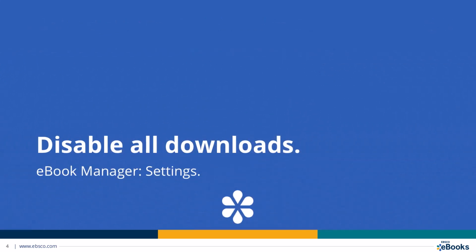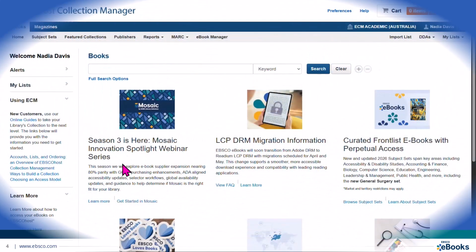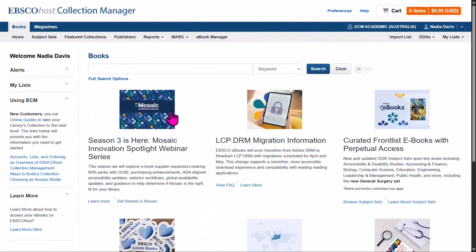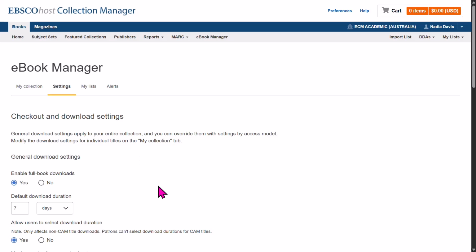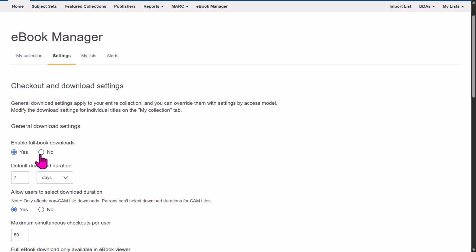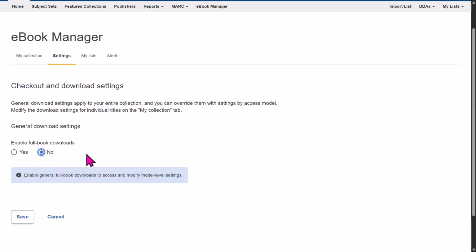We will now review how to disable full ebook downloads in eBook Manager. In EBSCOhost Collection Manager, click on the eBook Manager tab. Then click Settings. To disable downloads for all of your EBSCO ebooks, click No under Enable Full Book Downloads. This will disable downloads for all of your EBSCO ebooks. Then click Save. Ebook downloads are now disabled for your EBSCO ebook collections.